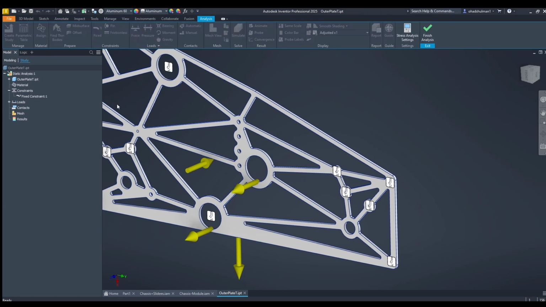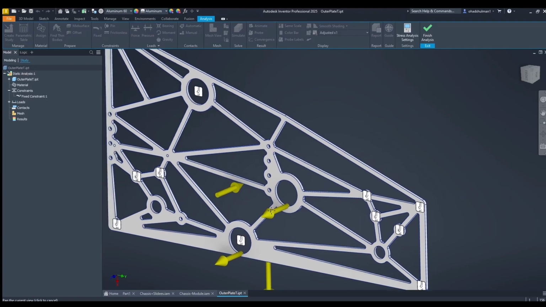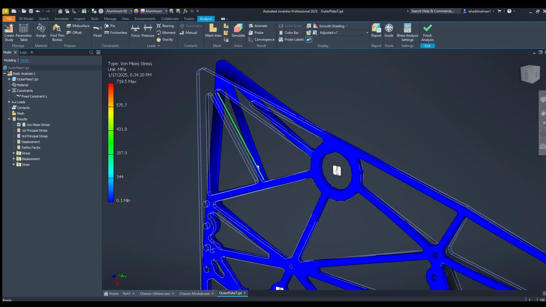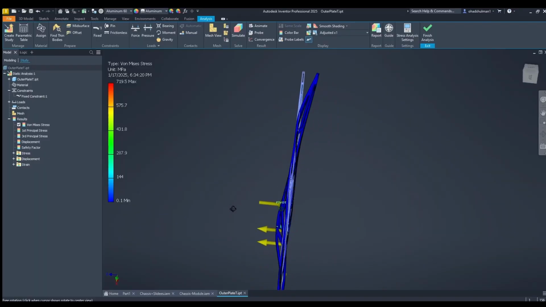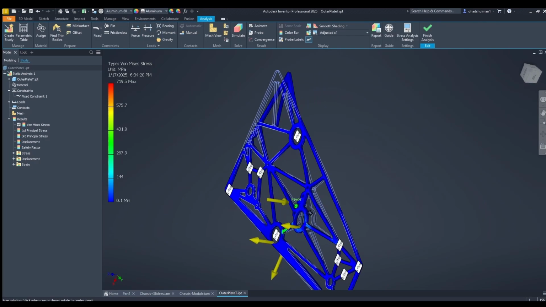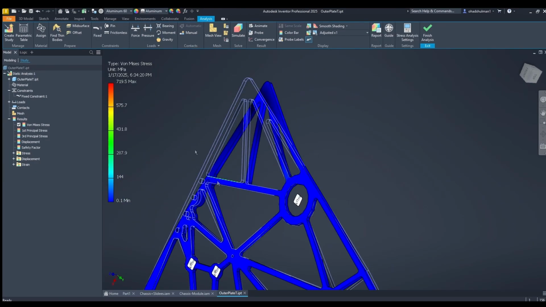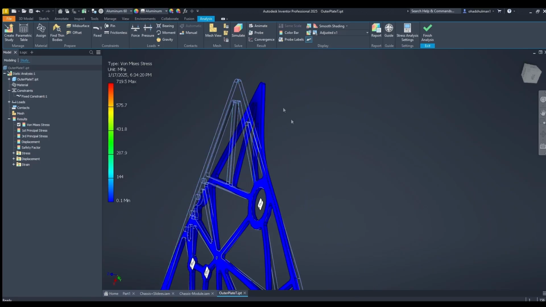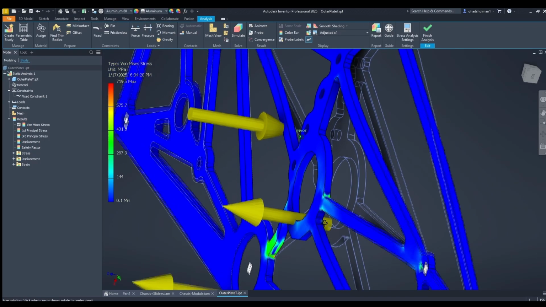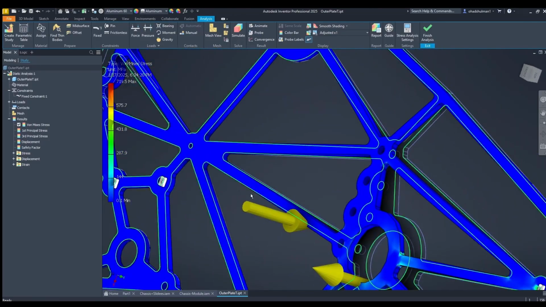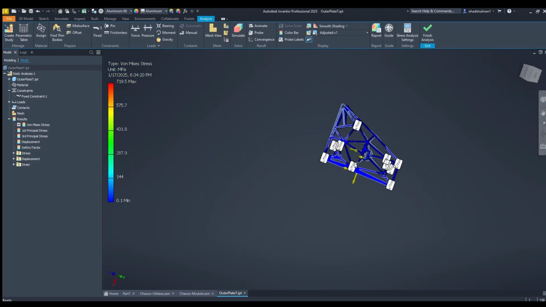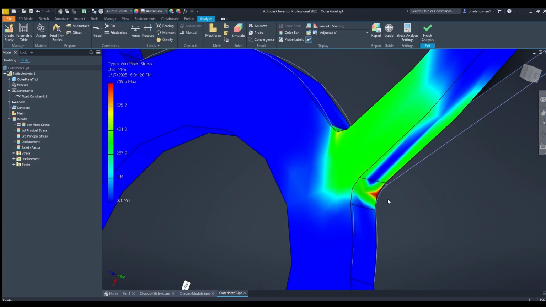Now you can simulate, and this takes a little while. And you can see that the part that is bent is the part that is the weakest. So that central bearing hole and that edge, neither of these have any fixed points, so nothing to hold them from bending, and they have weak areas.